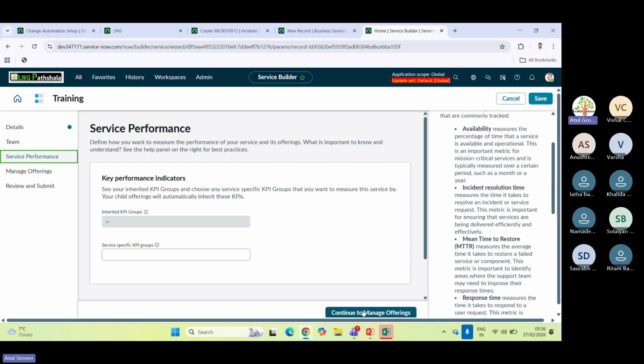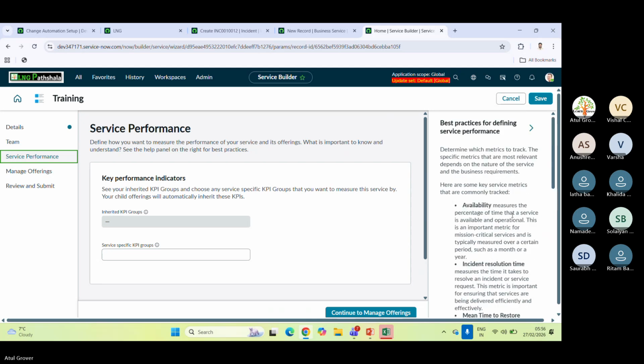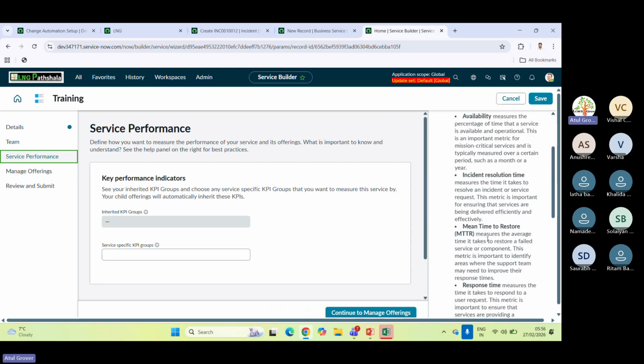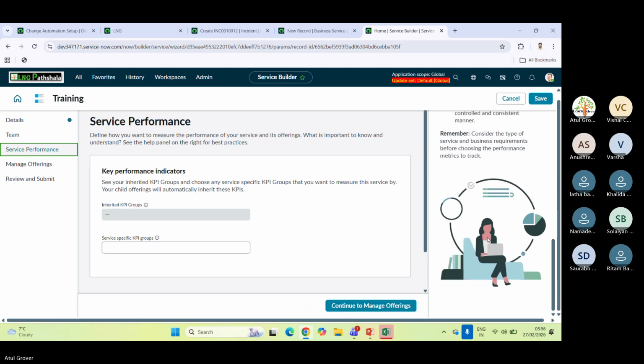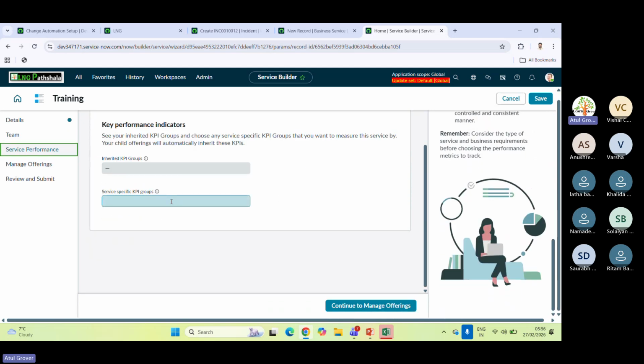Service performance. Do you have some KPIs you want to see? Its availability. You want to see its resolution, MTTR, response time, change success rate. Do we have any KPI group? CSAT or service metrics. Let me say CSAT as well. So this is all built-up stuff. We have to just use it.